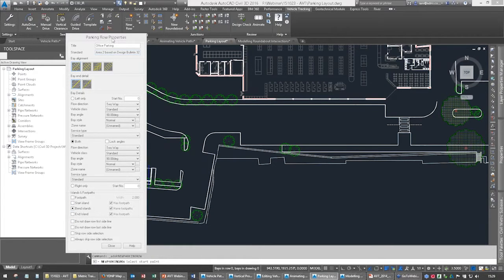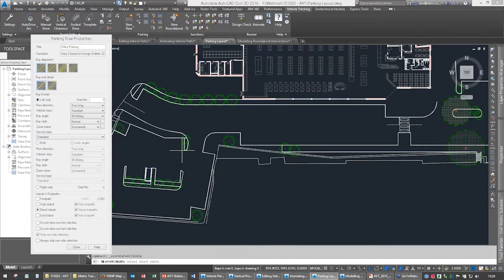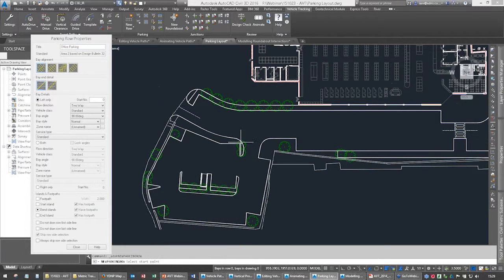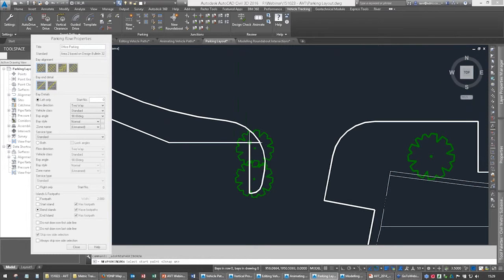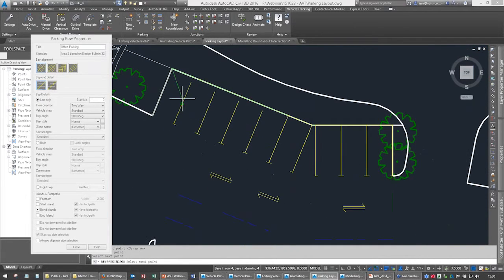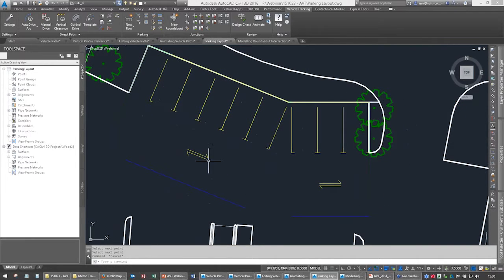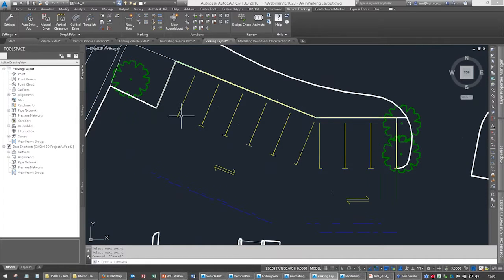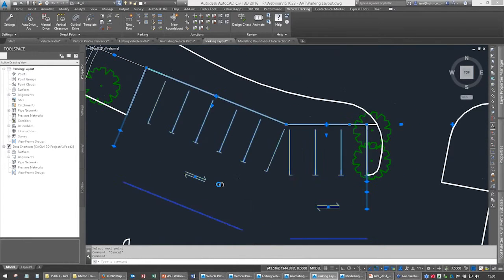And all we do here is, I'll pick left only, turn my object snaps on, make sure I'm doing it right. And there we are, there's my parking bays. To here, like so. Okay, and you can see we've got driving directions there. That was an option that we set, and we can fit our parking bays in here.